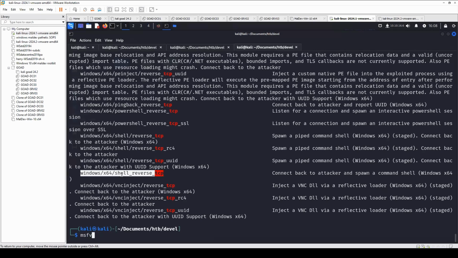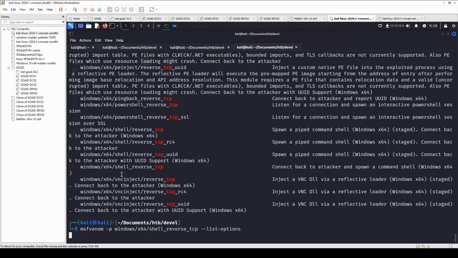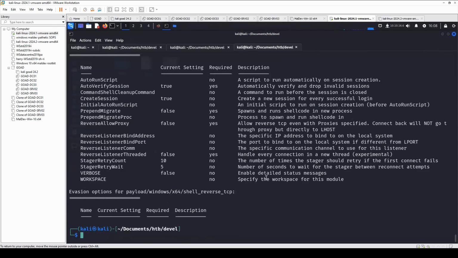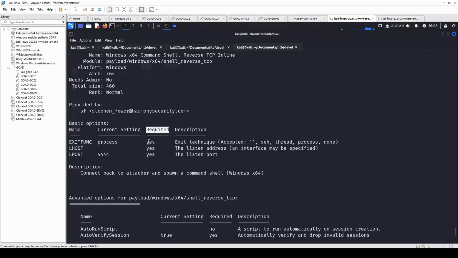msfvenom -p. I'll select this payload, and I would like to show you the options of this payload as well. So I can use this --list-options flag to show the options relevant to this payload. And I can see that the required fields are lhost and lport. By default, the lport is set to 4444. If I want to change it, I can. If I'm not going to mention anything, it is going to take 4444 as the default lport number. But I do have to mention lhost as it is empty.